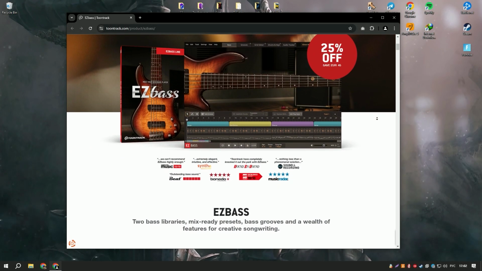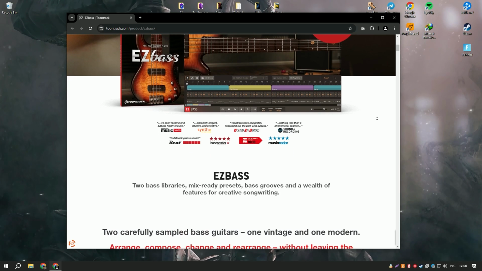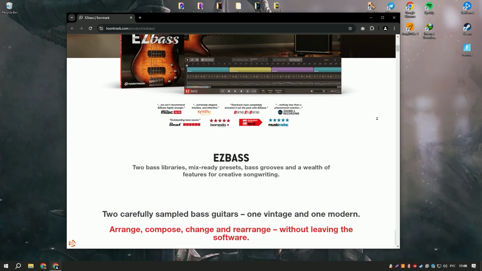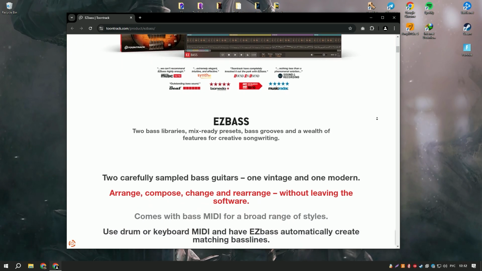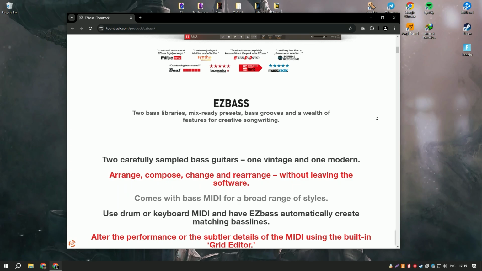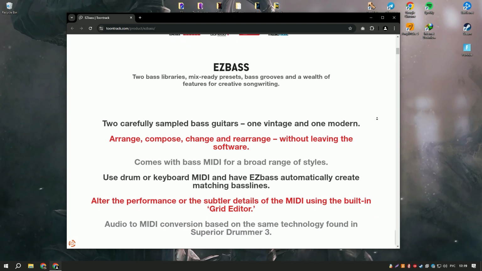Toontrack Ezbass is a comprehensive virtual bass instrument designed to provide realistic and high-quality bass sounds for music production. It offers a wide range of bass tones, from classic electric basses to modern synth basses, making it a versatile tool for producers and musicians across various genres.